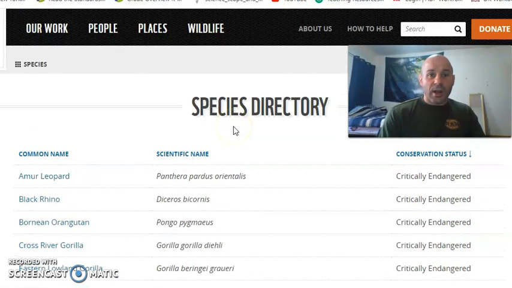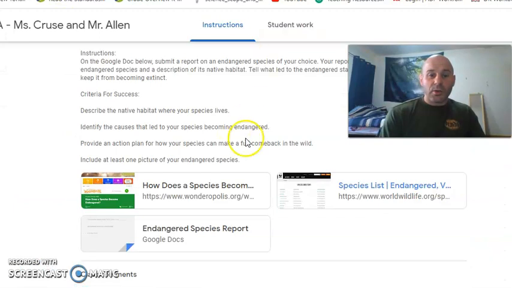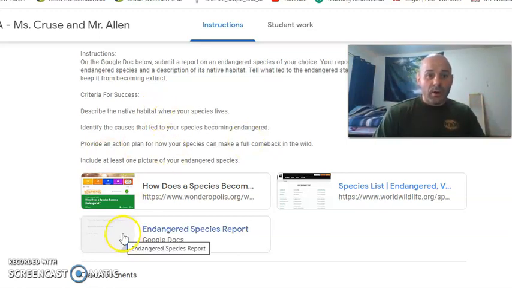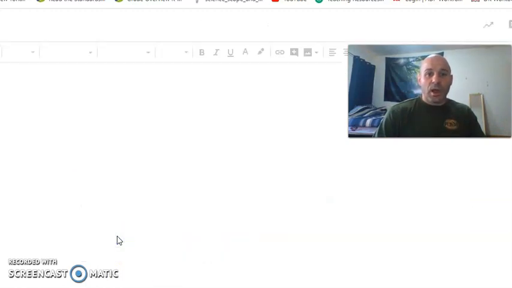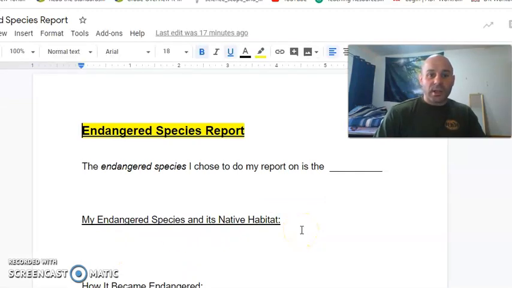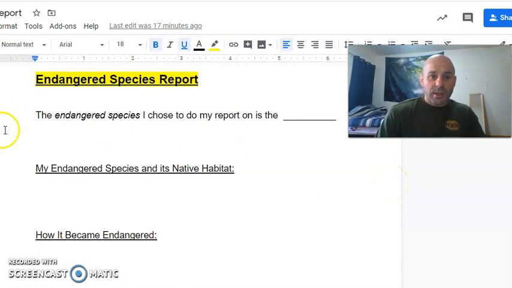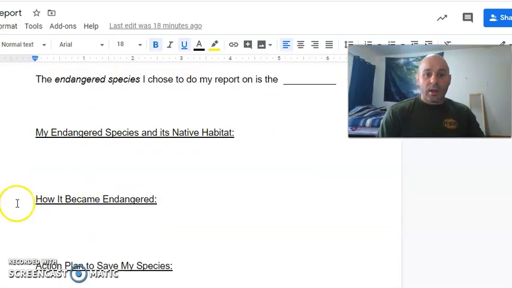Now, after I choose my species, I'm going to do my research, make sure I know where it lives, describe the habitat, what happened to it, and an action plan. Where I'm going to write that is on this Google Doc here, Endangered Species Report. I've already outlined some of those things that we need to include. So you should be able to look at this report and see, okay, here's where I need to describe the native habitat of my endangered species.